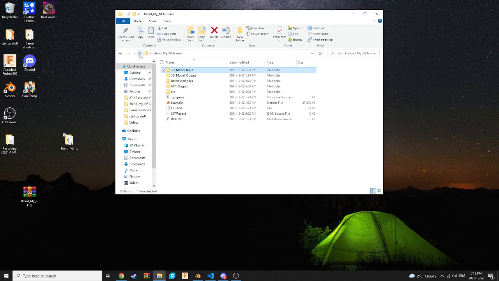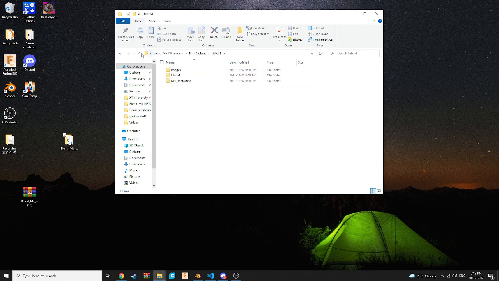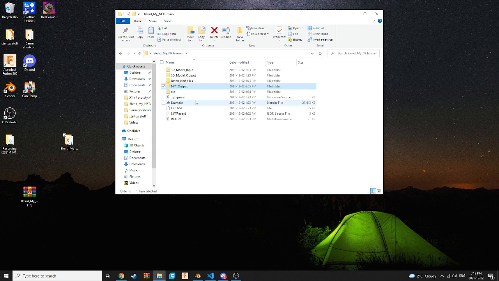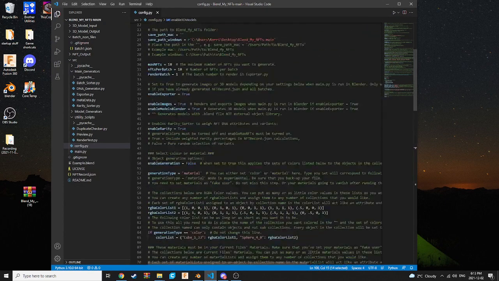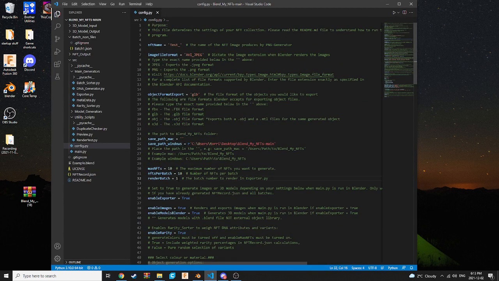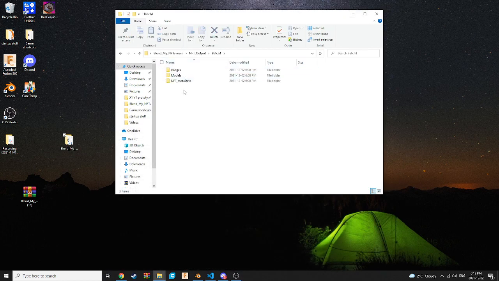Let's go back up here. I'll explain more. We generated some animations, and when we ran main.py with the exporter enabled, we got a new folder here in this NFT output folder. Let's click on this, and we notice there's a batch 1 folder here. If you generate multiple batches, you can iterate through them with this render batch number up here. If you set that to 2 and you have 2 batches, it'll render that second batch as well. So let's go in here.